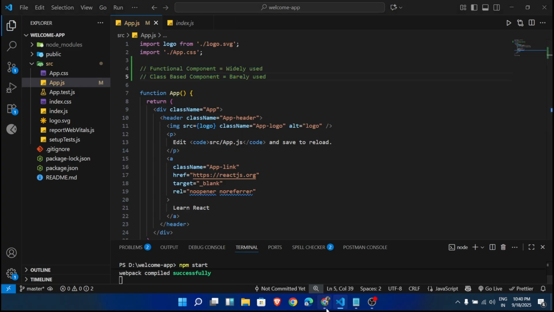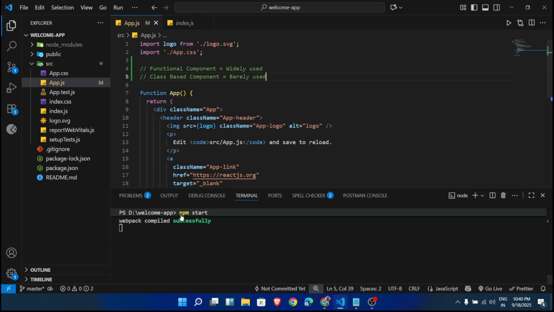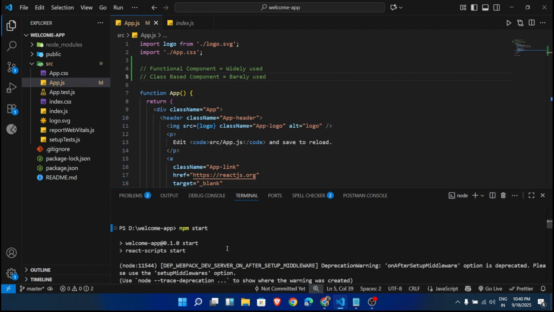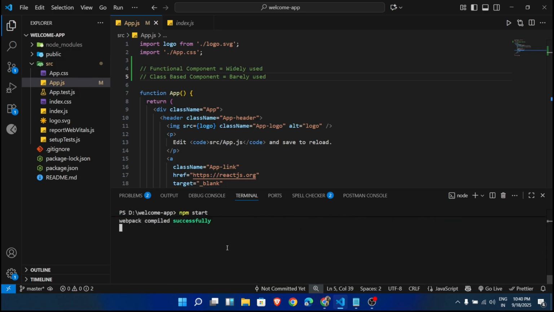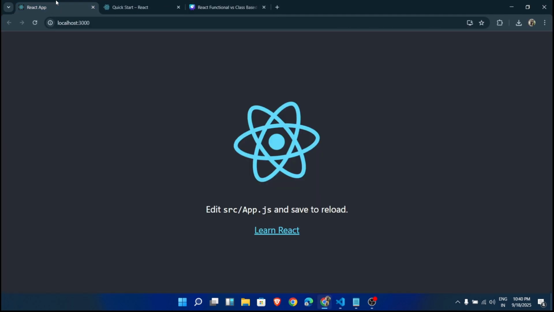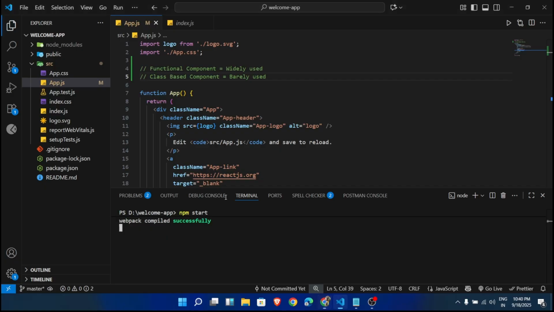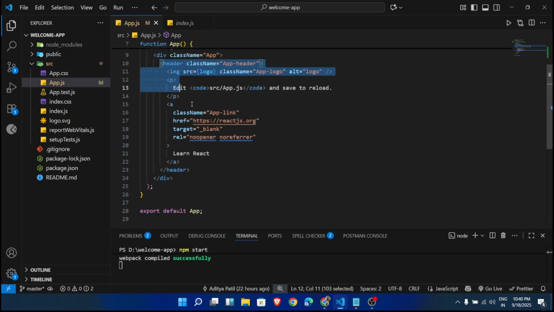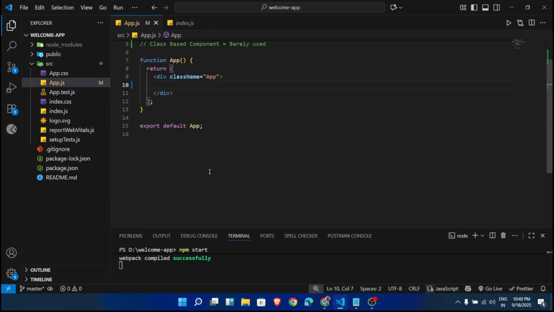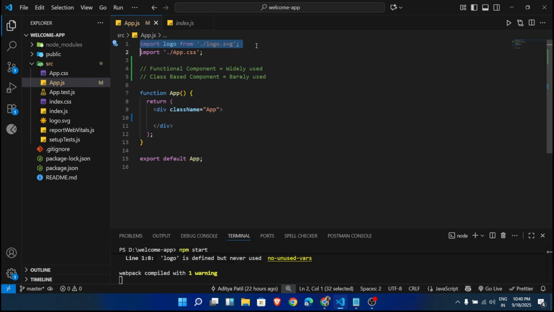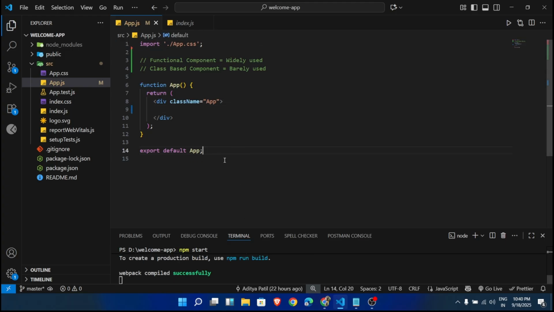So for now, I had just started the web server using that npm start command, which we had seen in the last video. And if you go to the browser, this is our site running. Okay, I will remove the unwanted code that we don't require. Now, if we go to our website, we can see a blank page.